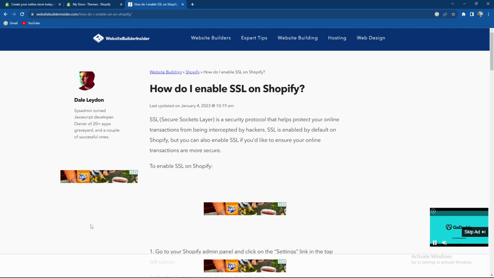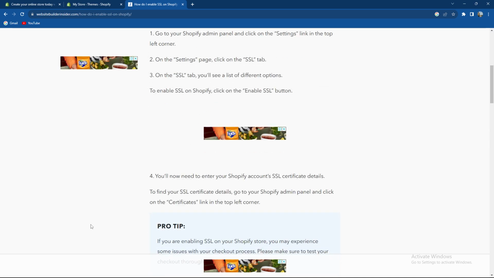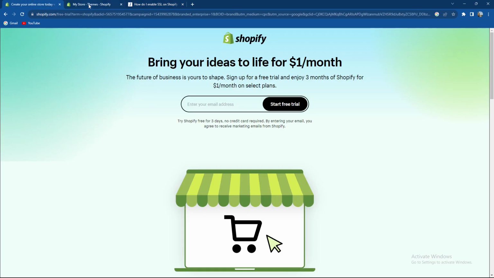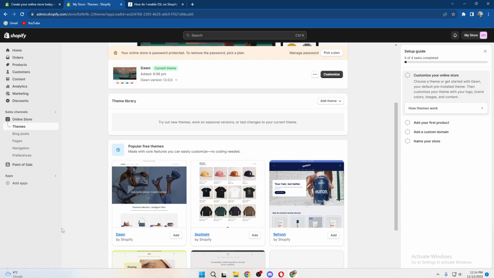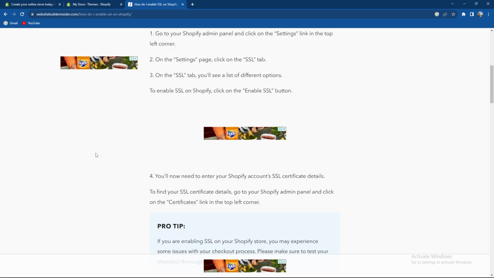To enable it on Shopify, you need to go to your Shopify admin panel and click on the settings link in the top left corner. But as you can see over here, it is in the bottom left. On the settings page, click on the SSL tab, and on the SSL tab, you'll see a list of different options such as enable SSL on Shopify. And to do so, you just click on the enable SSL button.